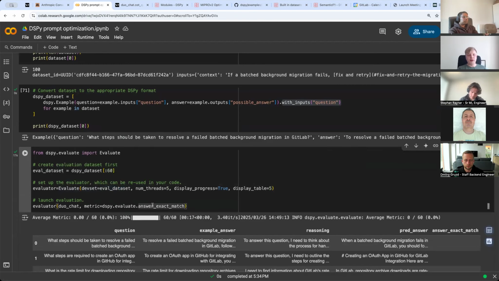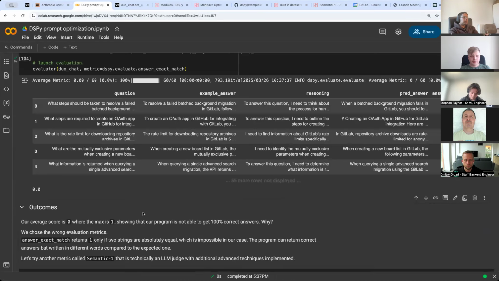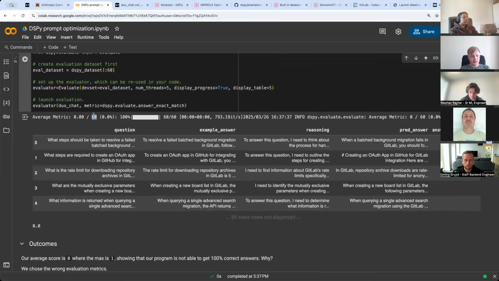So you specify your data set. You also need to specify the metric, right? Because when we evaluate something, it's exactly what we have with ELI5. You need to understand according to which criteria you want your prompt to be optimized. There are different metrics that we can implement. One example is answer exact match, right? So we can run it, honestly. I think everything is cached. Yeah, 60 examples.